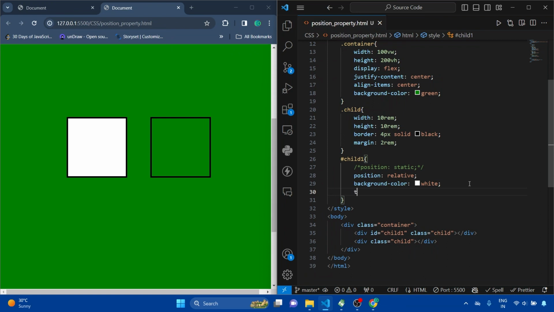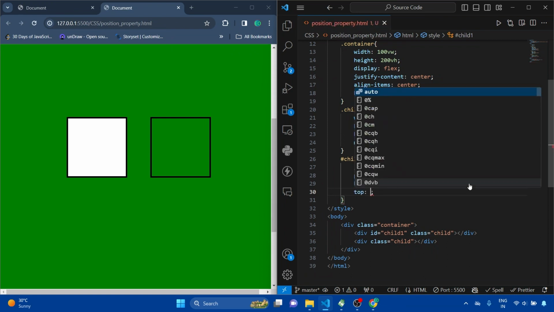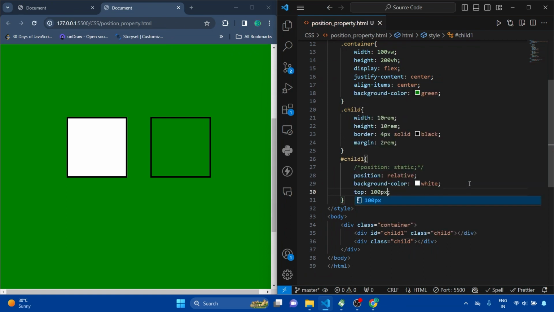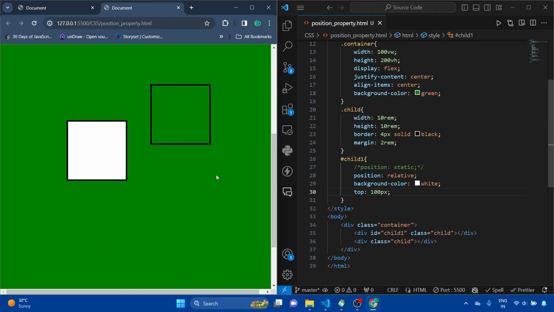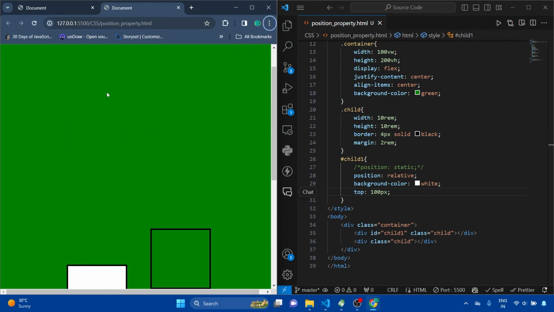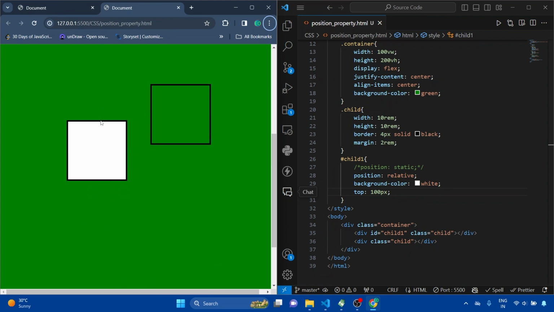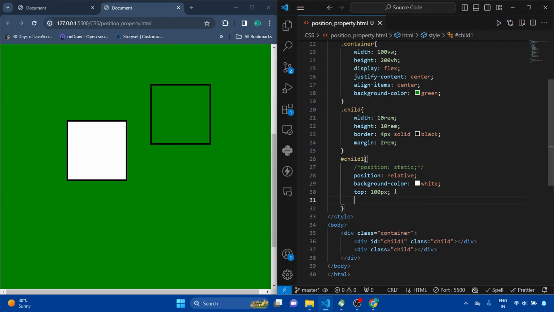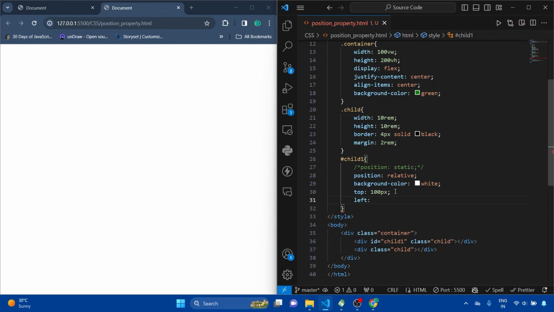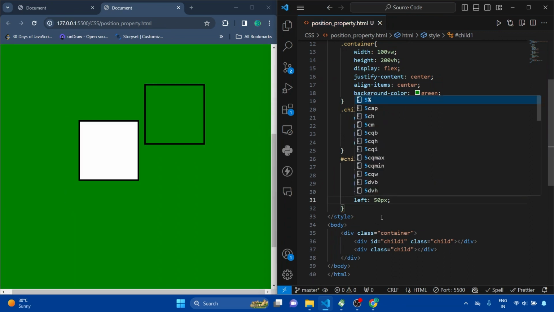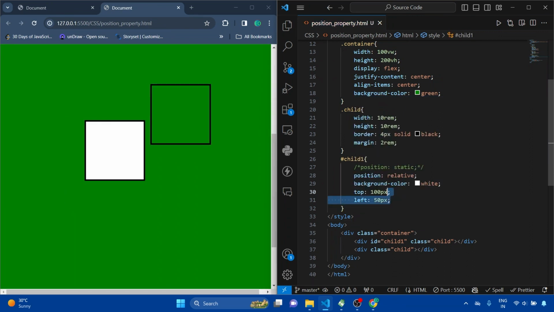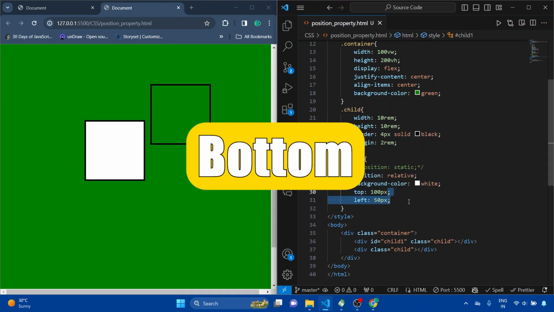So here I am adding the top property and setting it to 100 pixels. Okay, now see here, the position of our child1 is changed. So what happened here? It moved down the length from here to this div. It is exactly 100 pixels. We can also use the left property, and I am setting it to 50 pixels. Like these properties, we can also use bottom and right.